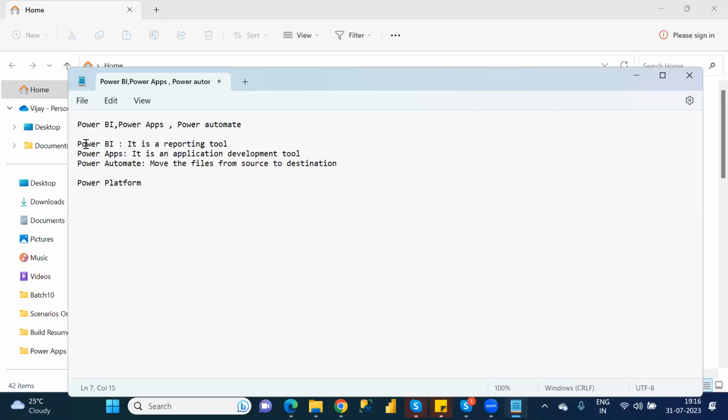So by using Power Automate, it will do it automatically. With the combination of these three applications, we can work without any manual intervention; everything is automated. That means Power Automate is moving the file from source to destination. Power Apps is connecting to that particular source itself and creating an application on it.